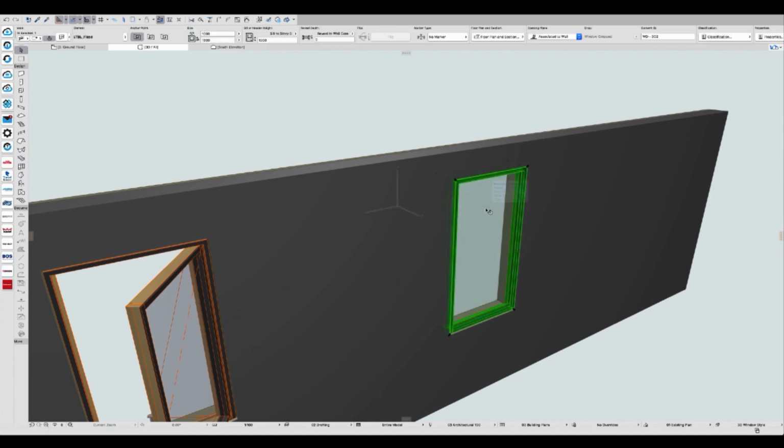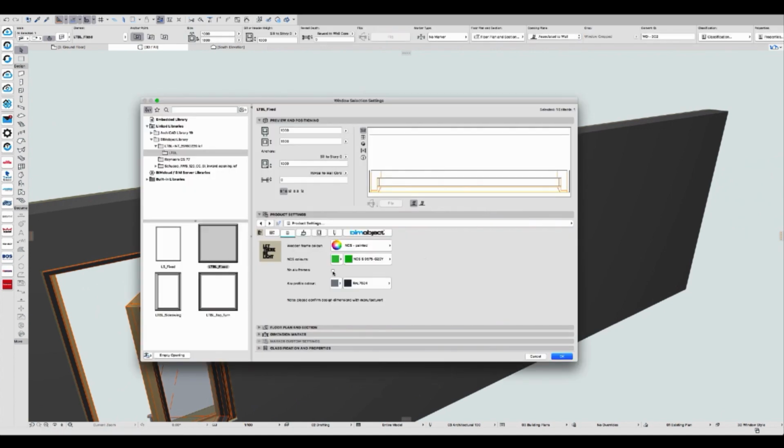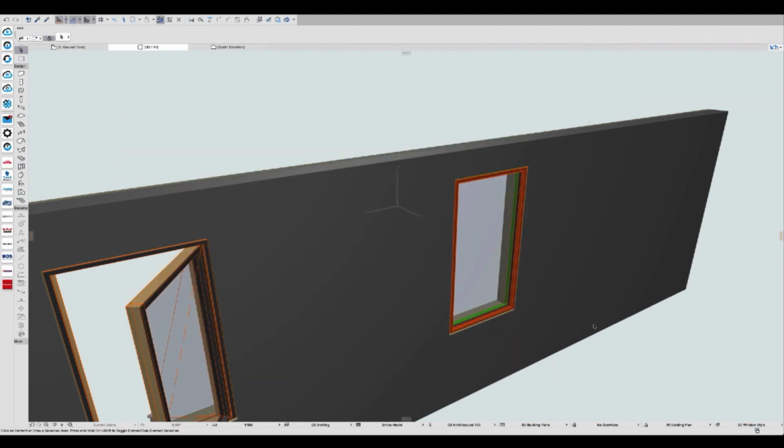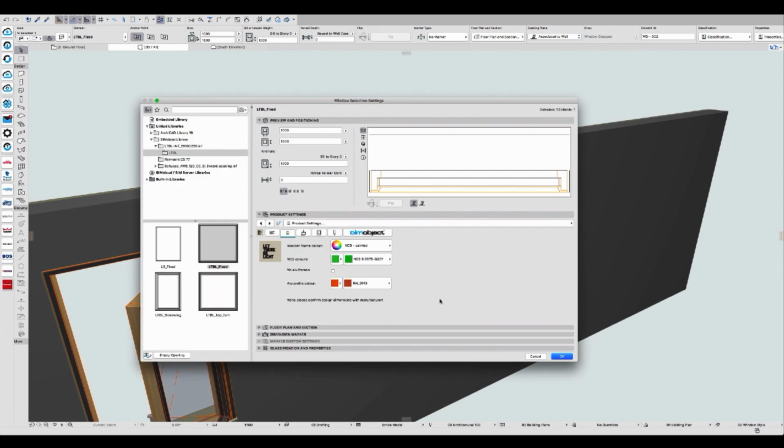And then I will click on the window again, and I will choose to have an orange aluminum profile. I can also choose to remove the profile.